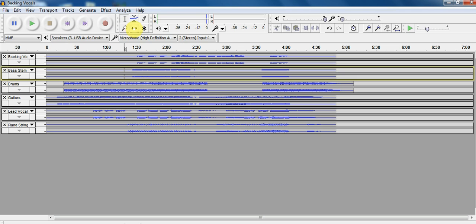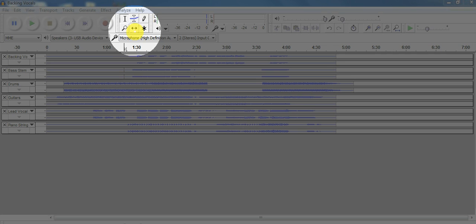So this is the tool I really want to bring to your attention today. This is that timeshift tool. We can take an entire audio region, move it left to right, or basically sync it up with any other tracks that we need to. So that's located right here. I'm going to click on that.